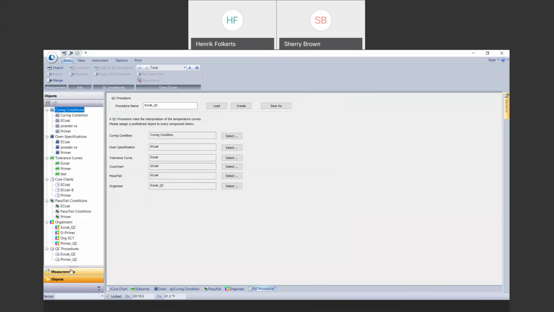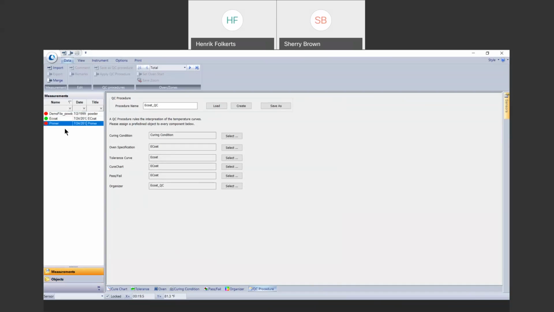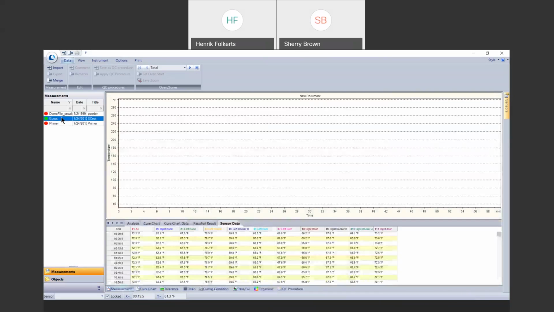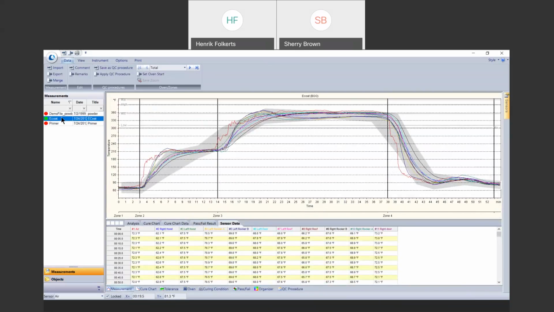Now if we look at some data, here's just an example of the data that you get out of the instrument. Here's your tolerance curve that we talked about, and this is your actual data. You can see most of this is pretty well within the tolerance curve, but this one probe is out, and that's actually the air probe. A lot of times that's not a big deal because you're just measuring the air and not the actual temperature of your part itself, which is what's important for you to make your specification.